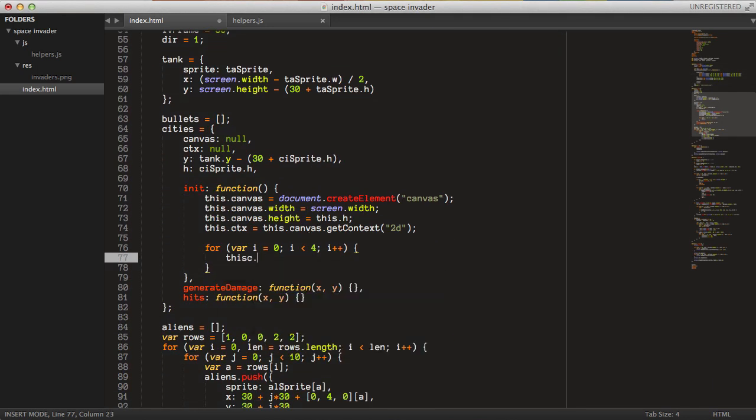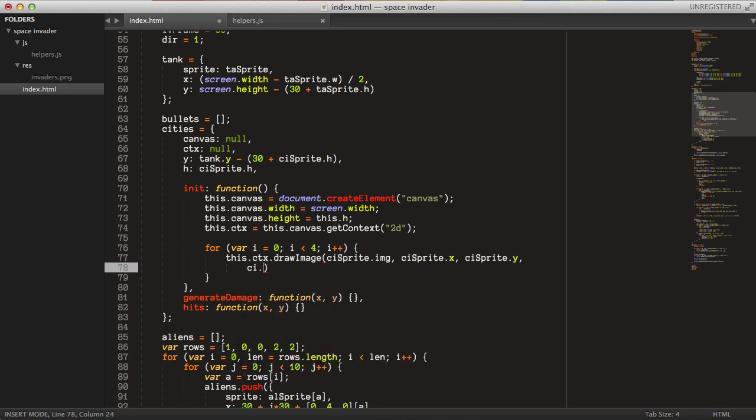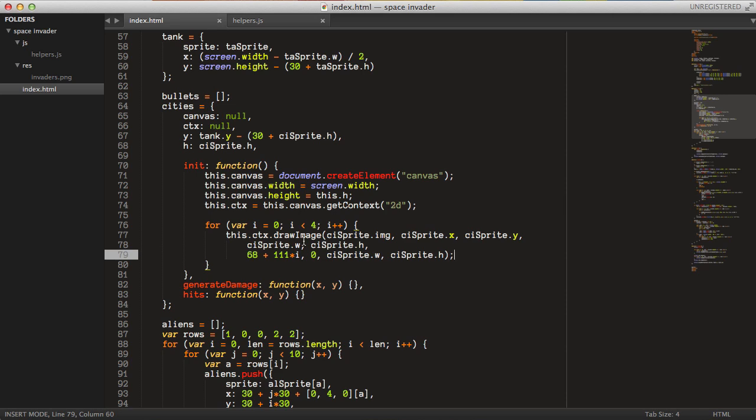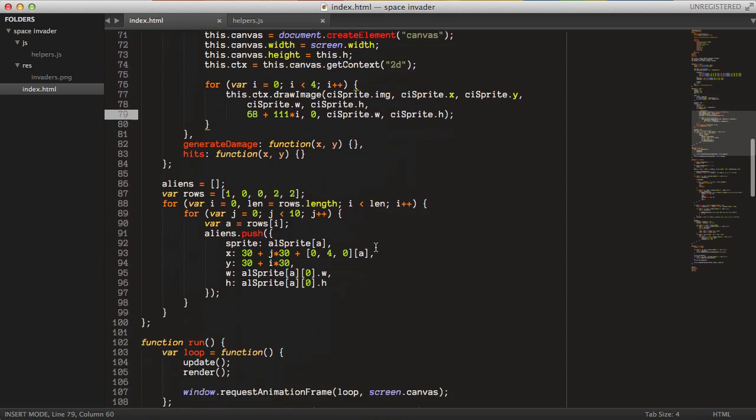So we can say the context.drawImage, city sprite image, and x position. Sorry, we will of course need all this as well. So we have the city sprite.x, city sprite.y, city sprite.width, and city sprite.h, like that, and then the x position. Now it comes: 68 plus 111 times i, and the y position is 0, and then the width and the height are of course the width and height of the city sprite, like that. So that should generate the sprites we're going to use here.